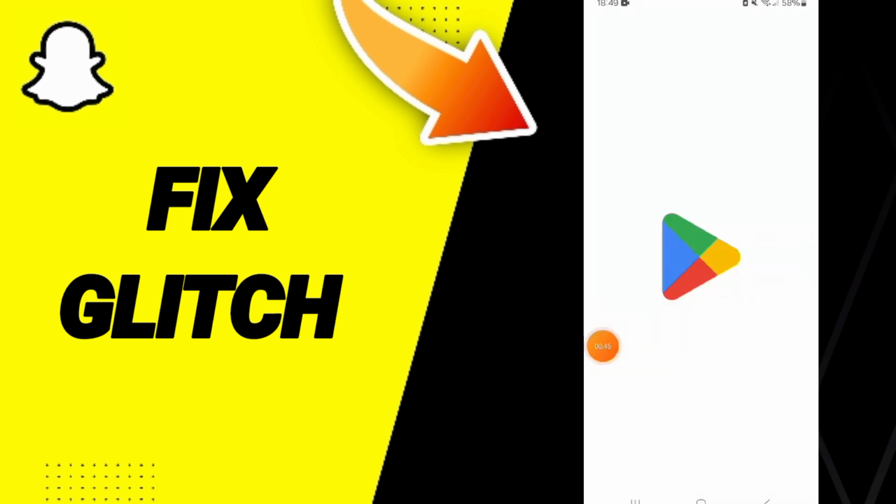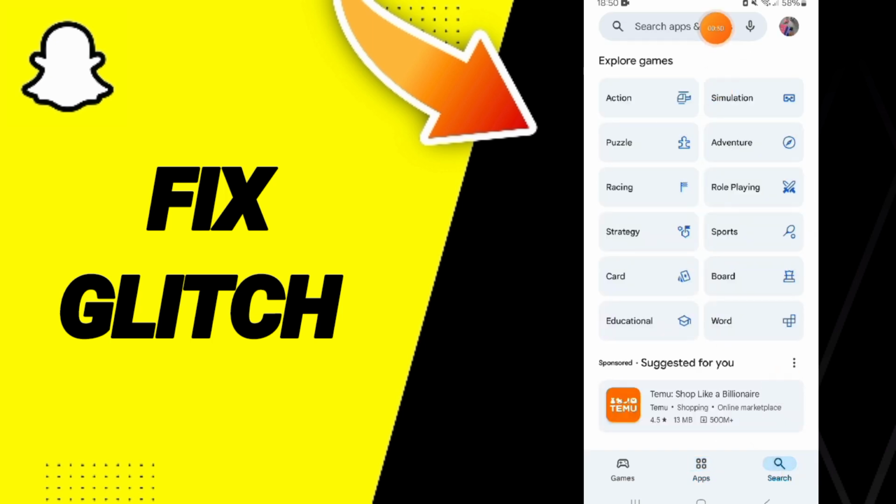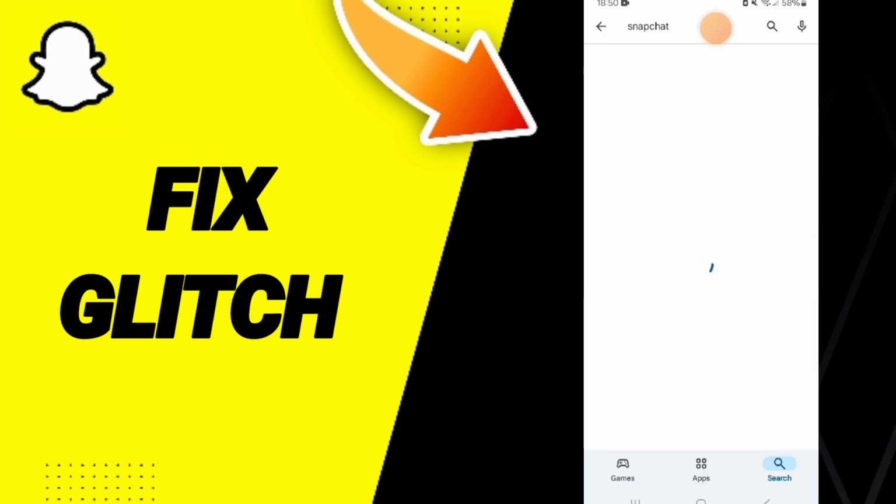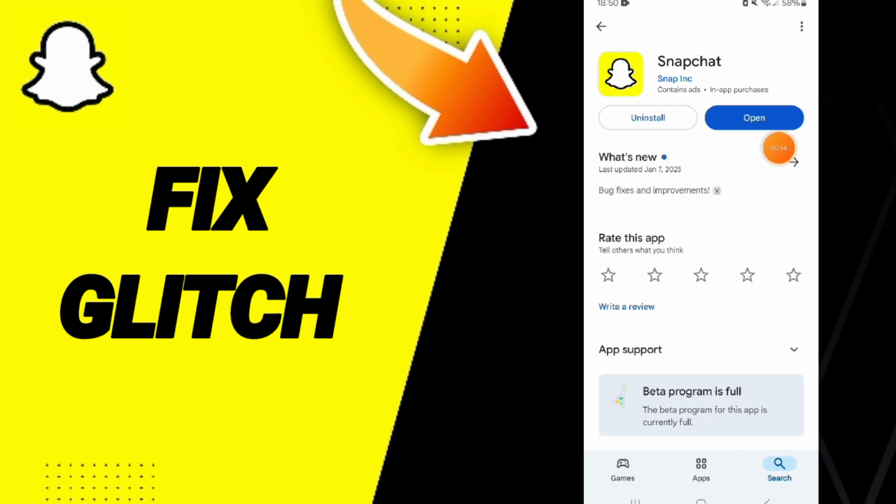Then we go to Play Store. You will search for the application of Snapchat. And then here you can update your app if you find the update.